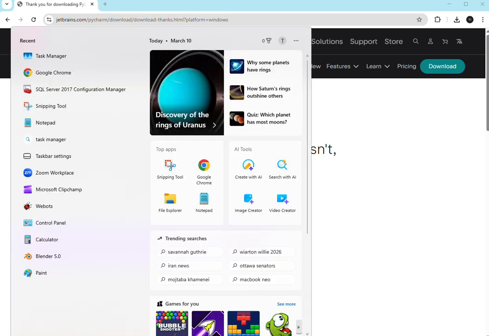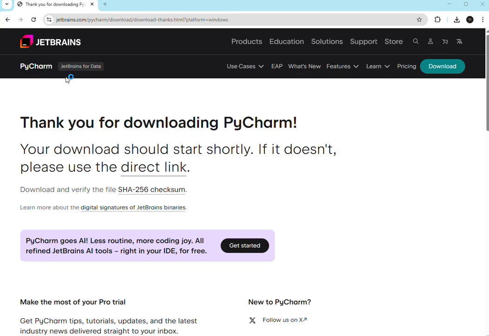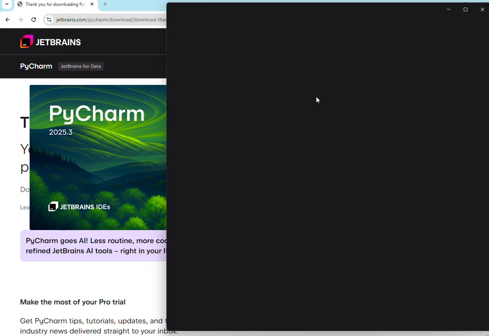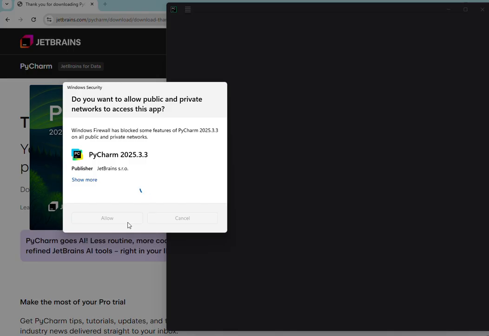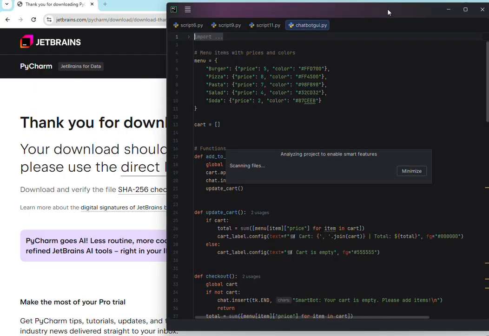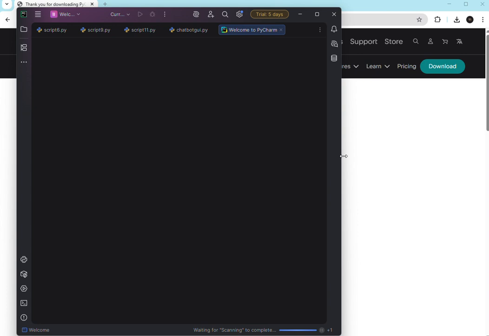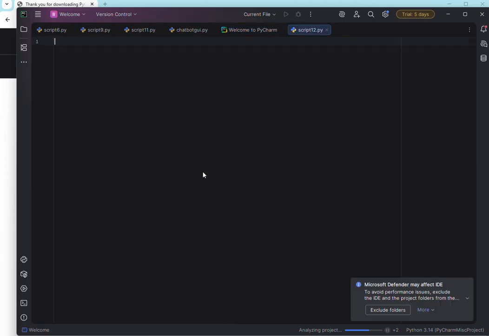So first and foremost thing that you have to do after installing is open your PyCharm. Then the next important thing is, this is how the setup will look like once it's getting started. You can see this is how it looks like. So it says welcome to PyCharm, and then you can click here on new script.